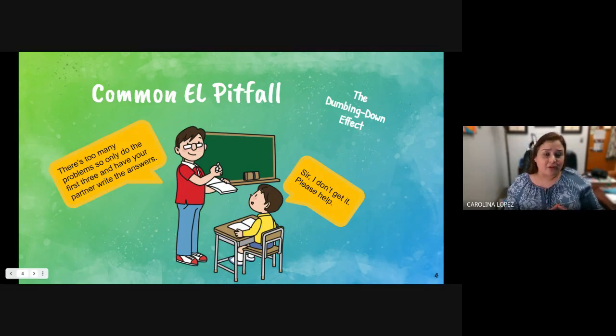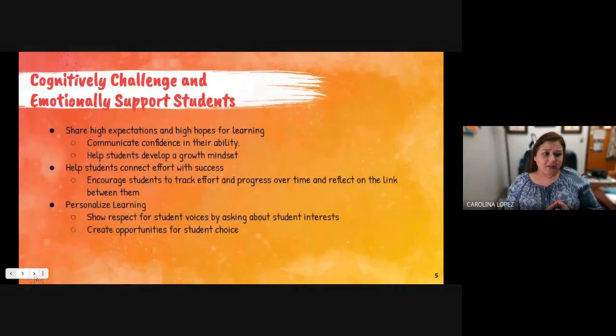So if we move along to the next slide, what you will see here is what we can do for our English learners. We can share high expectations and high hopes for learning. We can communicate confidence in their ability. So if I encourage the student to write, then I'm letting them know that I think they have what it takes, or that I know they have what it takes.